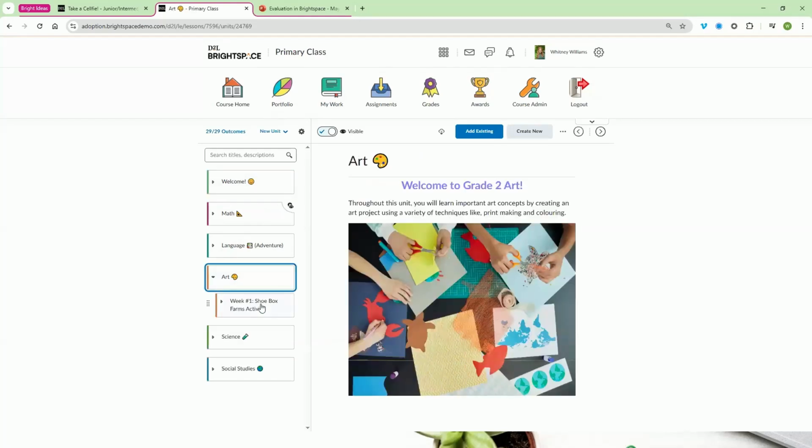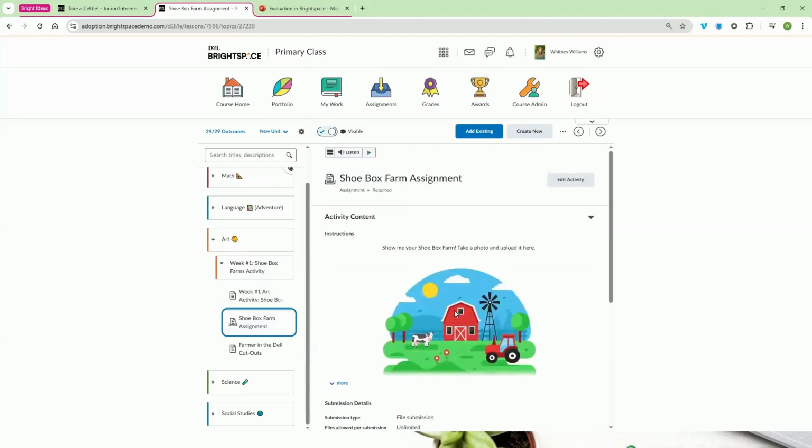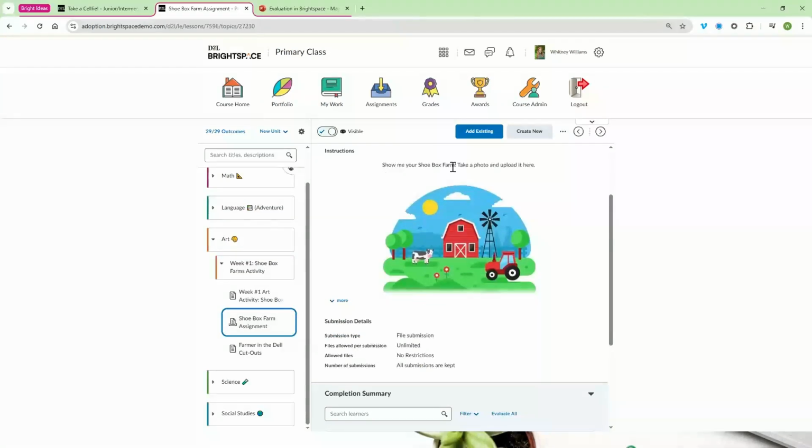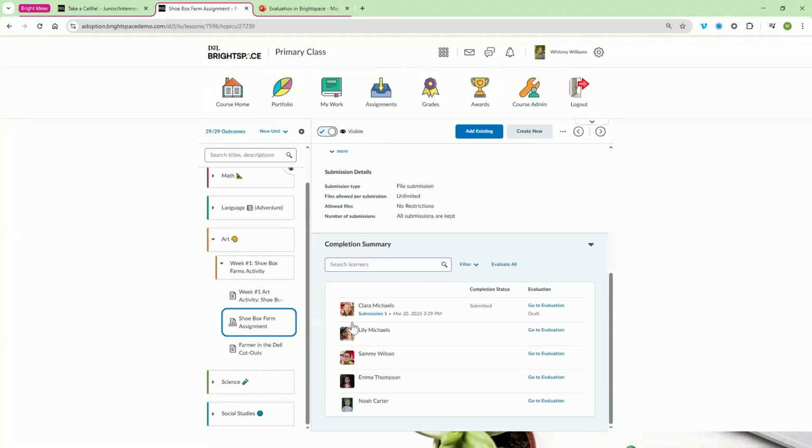I'm going to go down into my art activity. I've asked them to create a shoebox farm. I said, show me your shoebox farm that you've made. Take a photo and upload it here. Here is my activity directly in my content space, and I can scroll down and see the completion summary.